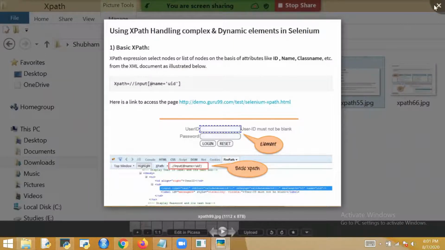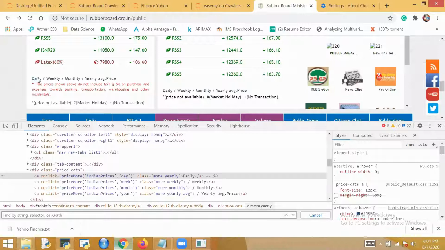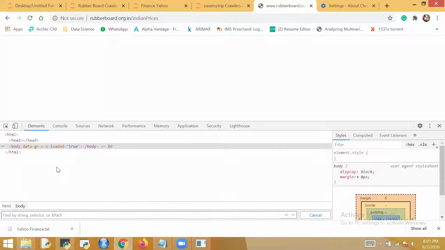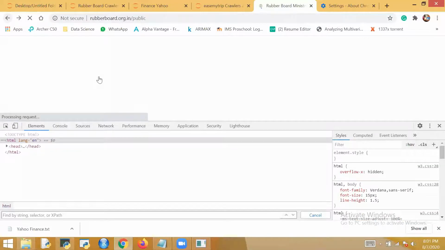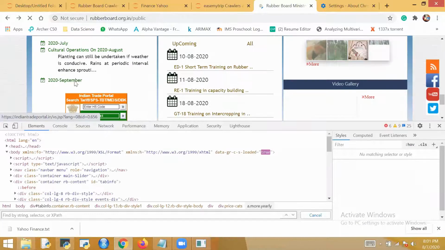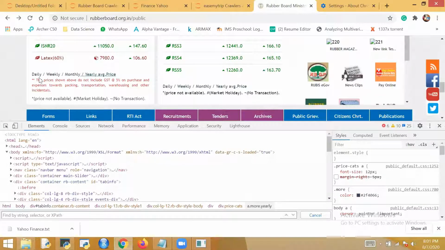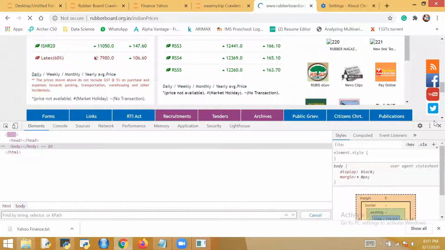So let's see an example on the Rubberboard website only. Don't worry, it's automated. You need not write it. I will tell you the option in this click and how to get XPath, where you will be able to locate it. But I'm just making you aware of what XPath is, so that at least you know what XPath is and what we do in XPath.